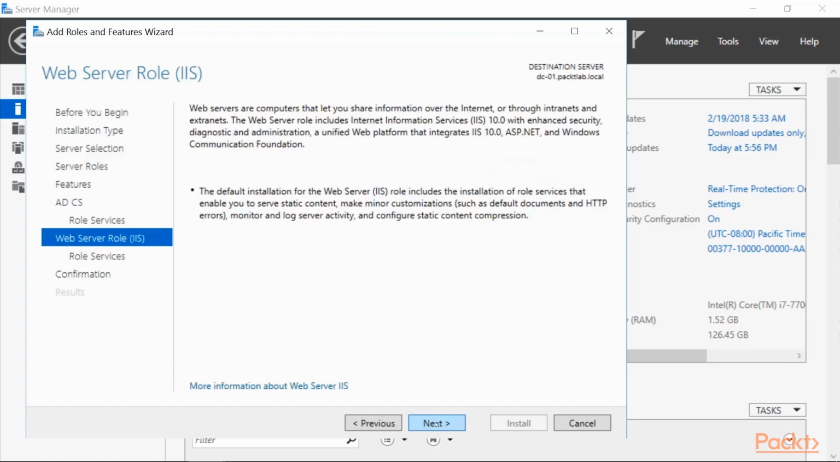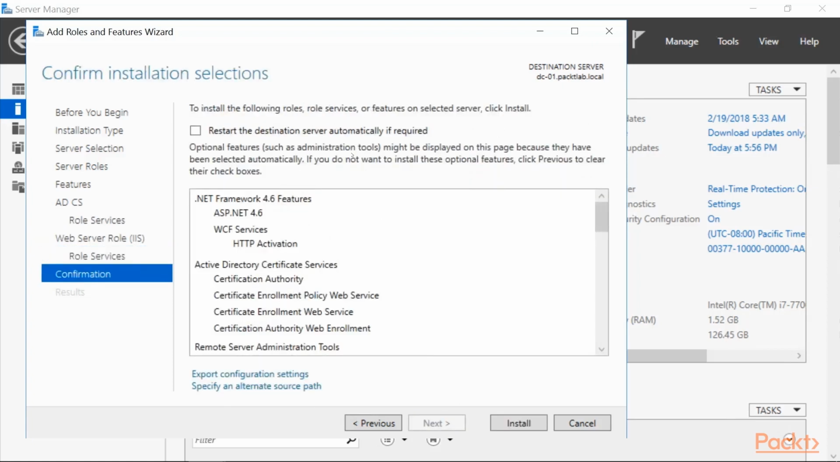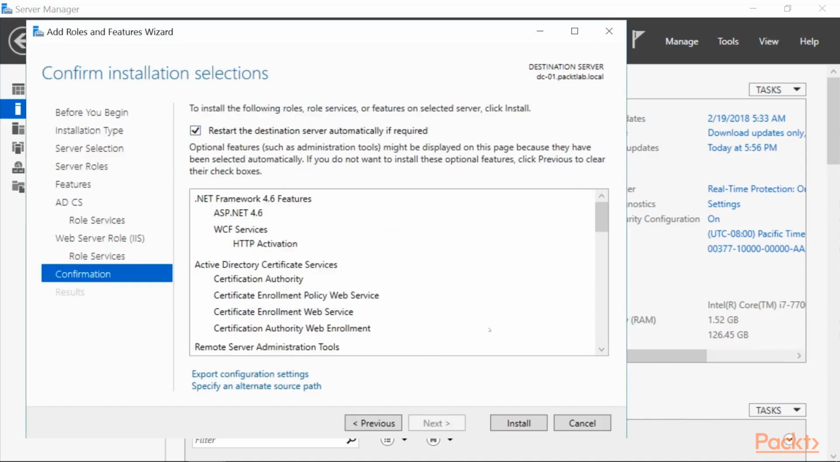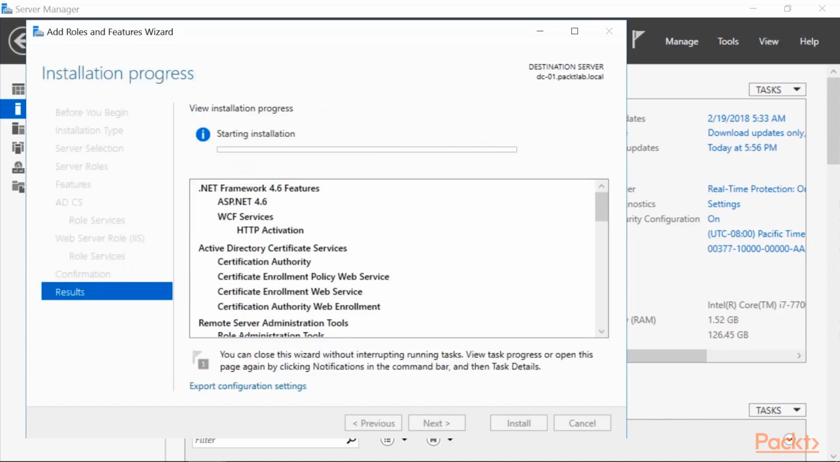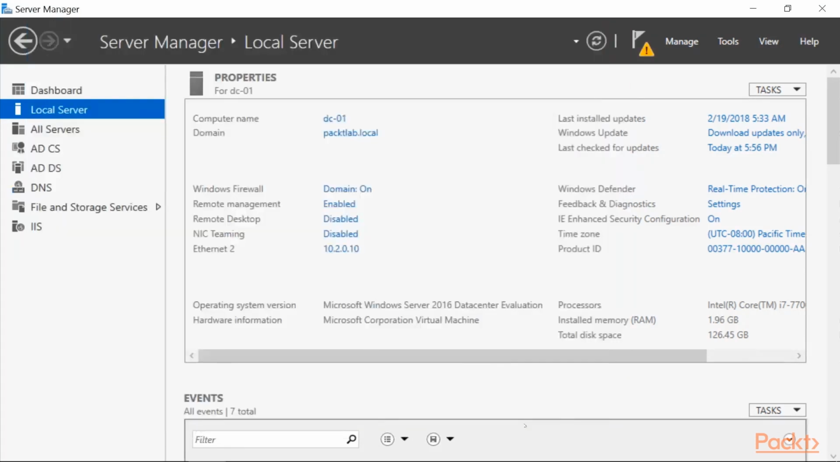So I'm going to next through here and just accept the defaults. And then we have our confirmation, so I'll say go ahead and allow an automatic restart here, and let's install. And I'm going to pause this and we'll come back to it as soon as it is finished. Okay, we can see our installation has succeeded. I'll go ahead and close this.